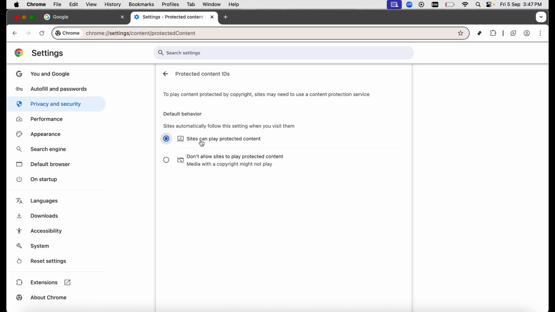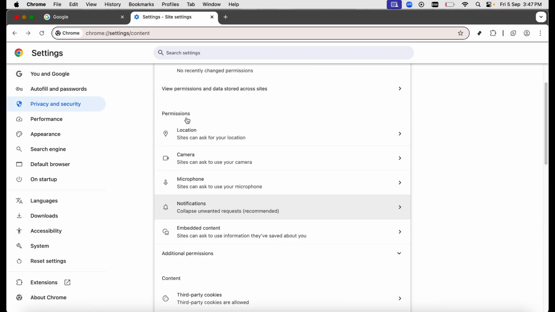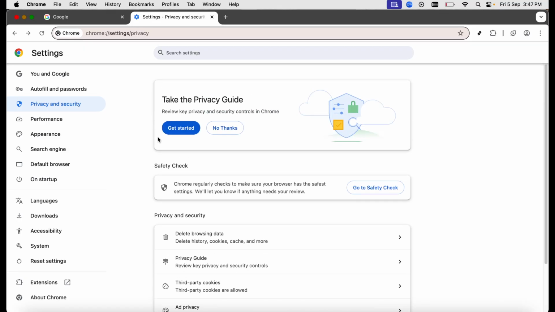And that's all there is to it. By following these steps, you've just adjusted your Chrome settings to let sites play protected content, meaning fewer interruptions and a smoother media experience when using your browser.